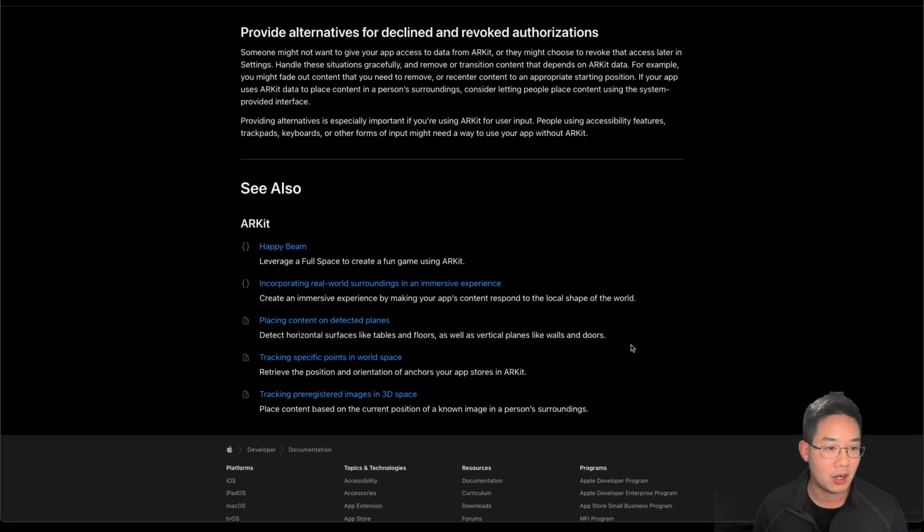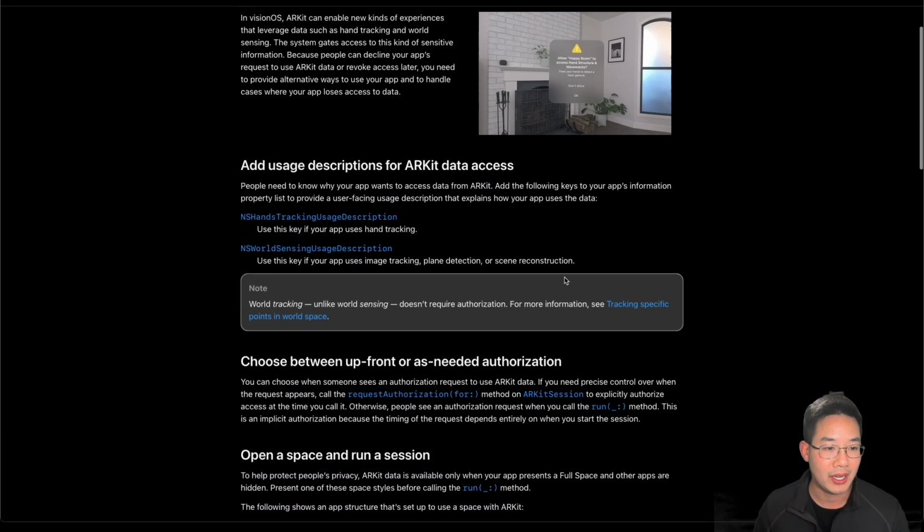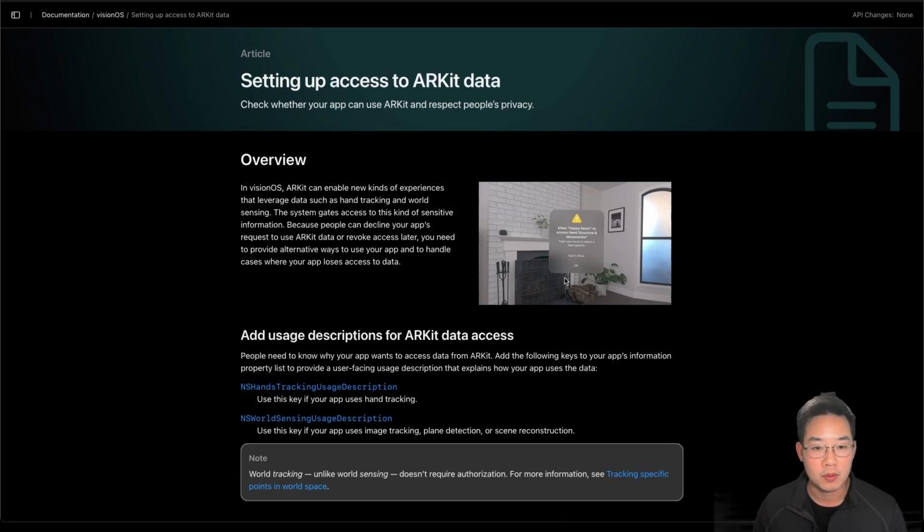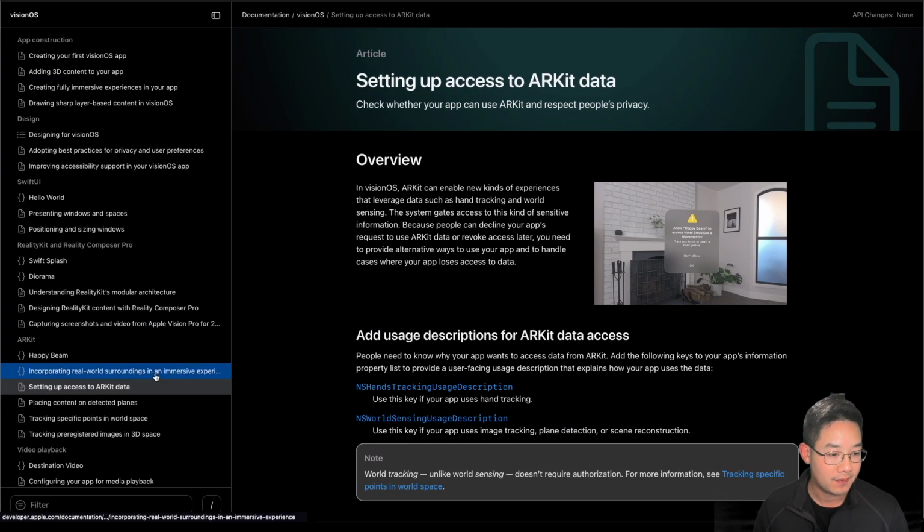With that, we are done with the article on setting up access to ARKit data, and we'll move on to the next piece, placing content on detected planes, next.